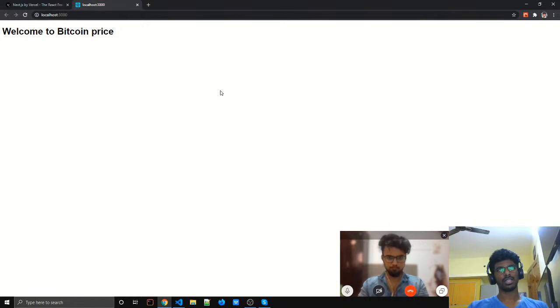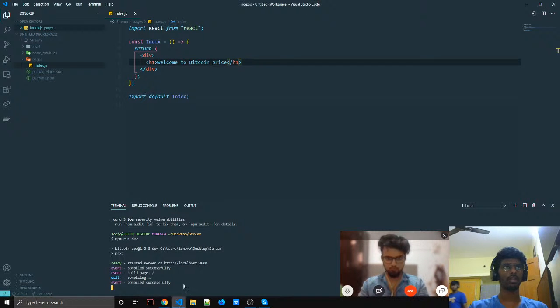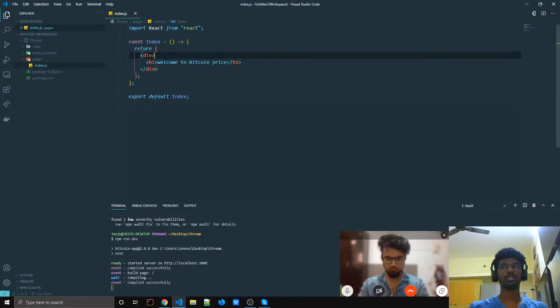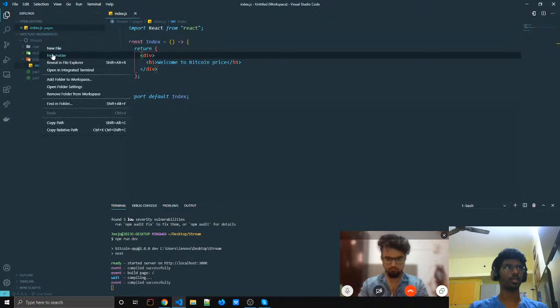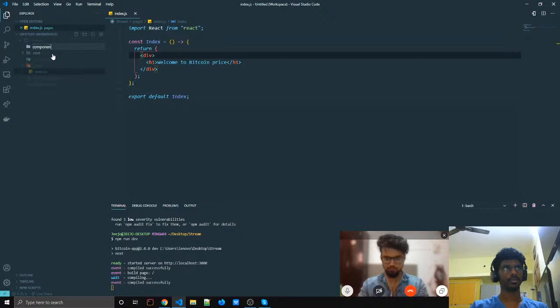So now we'll just start designing the things, so that we can just know what we are going to do. So first what I'm going to do is I'll just create a components folder. Why this components folder is, I'm just going to create a navbar and use it in different pages. So I'll just create it as a single component and I can just reuse the same component in different pages.